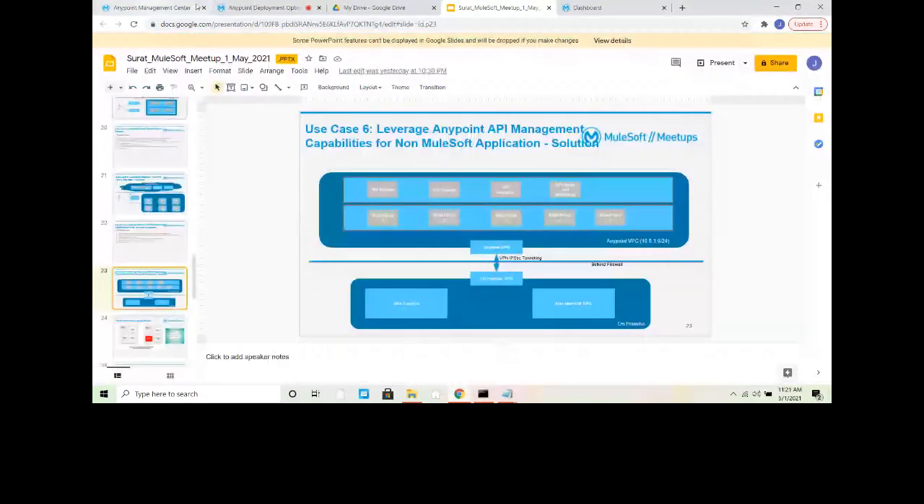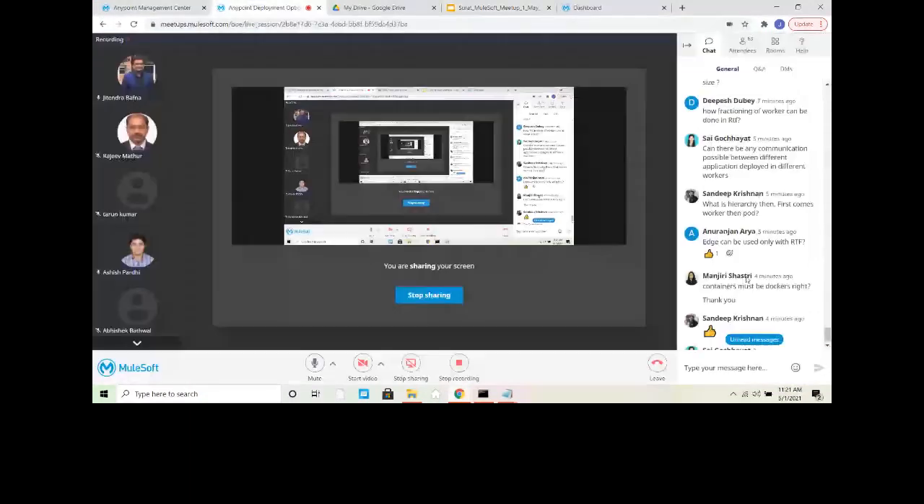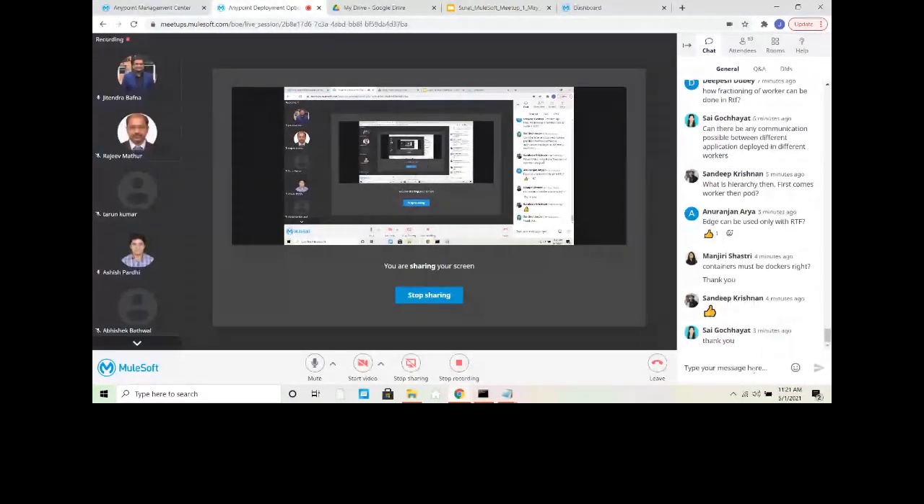Any question? Jitendra, in that dedicated load balancer, is it possible to give two IP ranges? Because let's say I have two clients. You can give 10, you can give 20 IP ranges. That is possible. You can give n number of IP ranges. Okay.